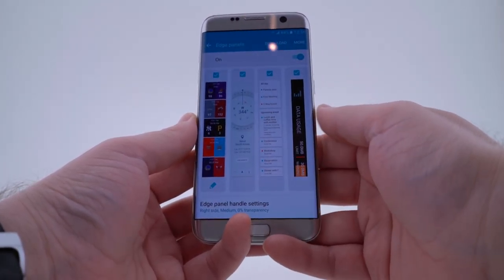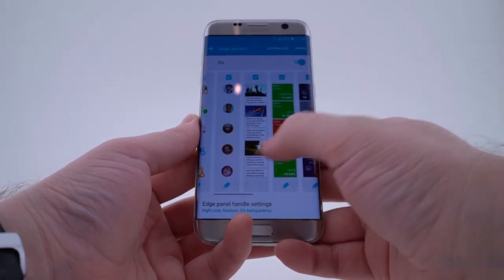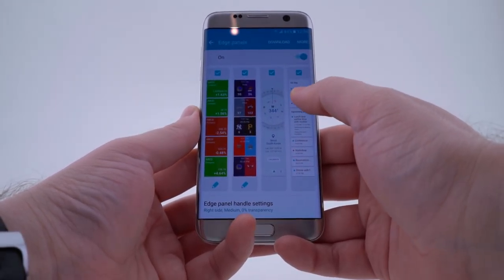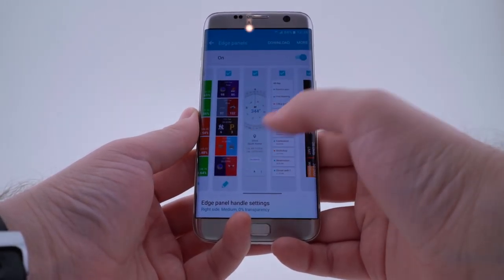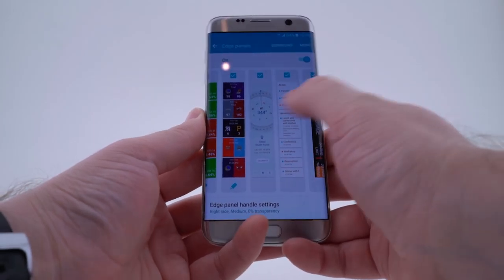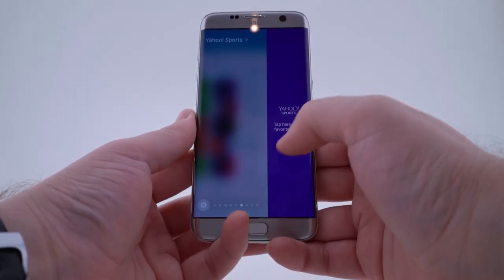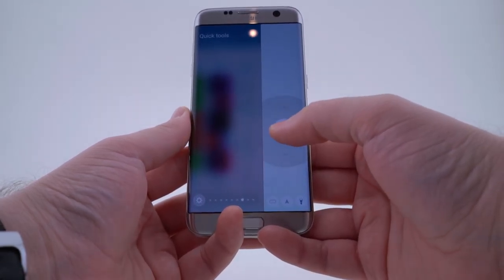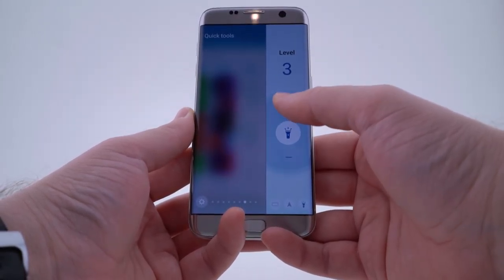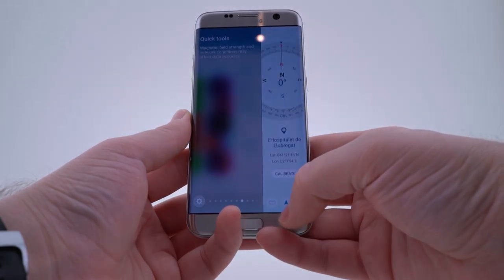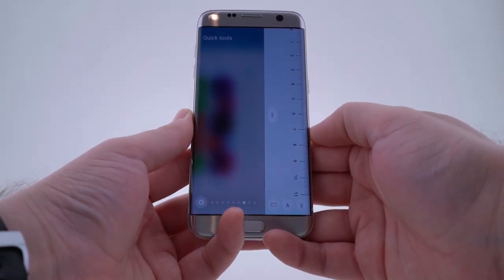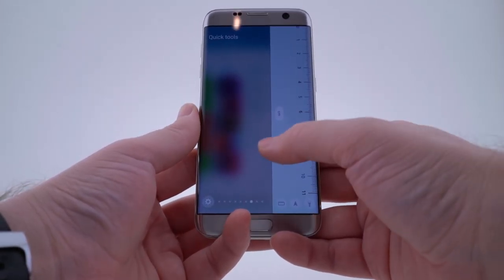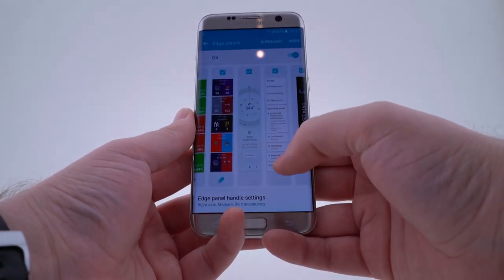You have Quick Tools, which we have set up right now with the compass. Let me just show you exactly how that works. The compass, you can have it so it turns on the flashlight and you can adjust the brightness level. It's pretty neat. And then you can also use a ruler, which I know will come in handy for somebody at some point in time.